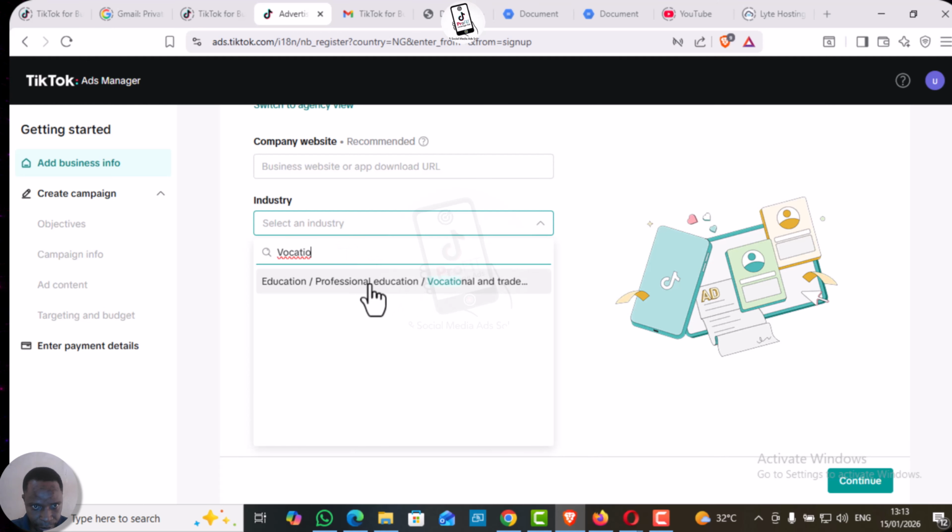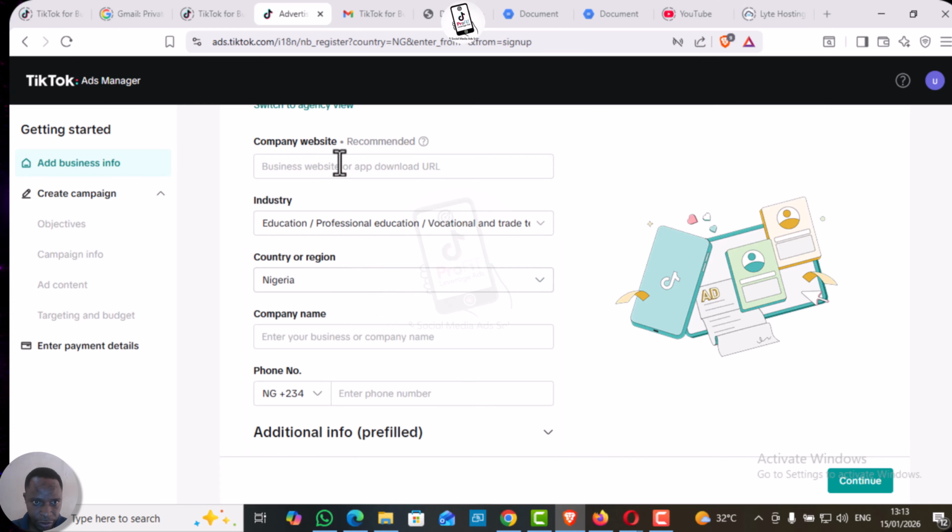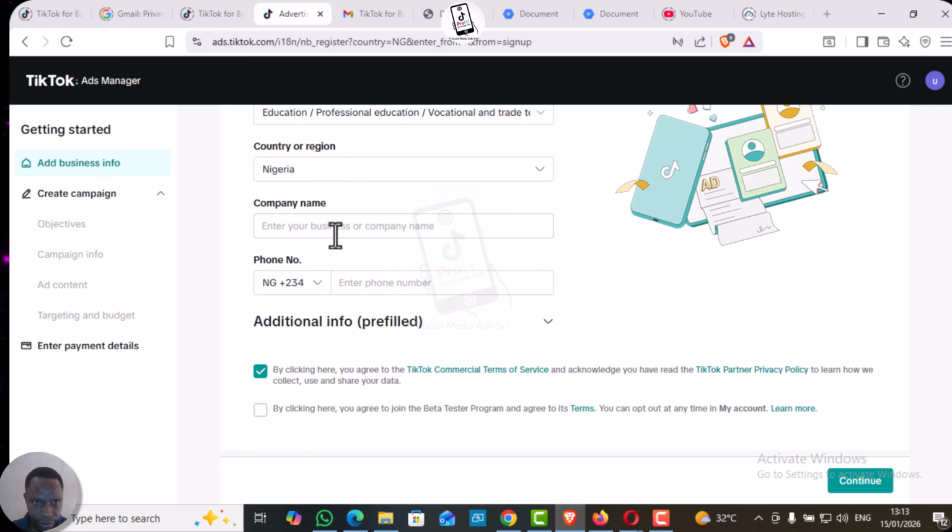So you can type what you want here and it brings up all the options for you. Okay, so I'll scroll down here. I'll put the business name, right? So let me get the business name I want to use. I'm doing this for a client, by the way. So I want to get the business name that he wants to use.